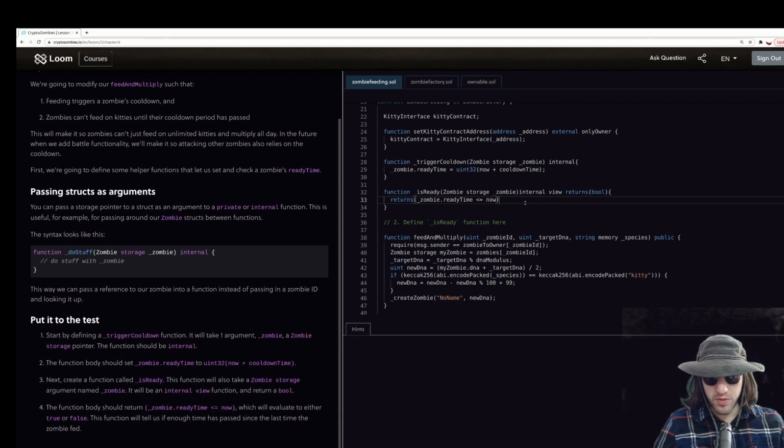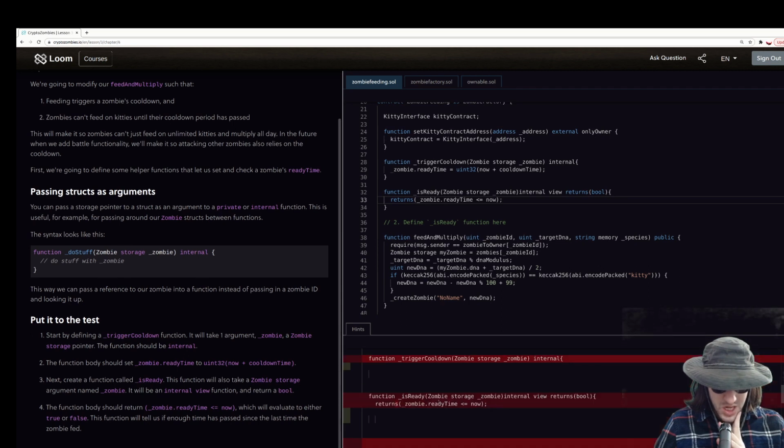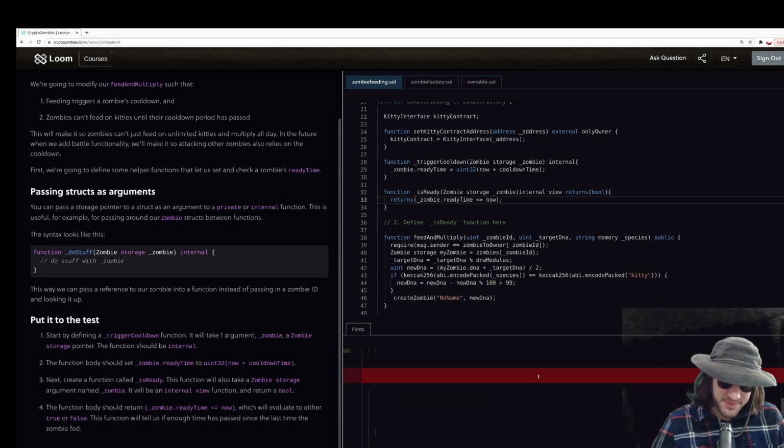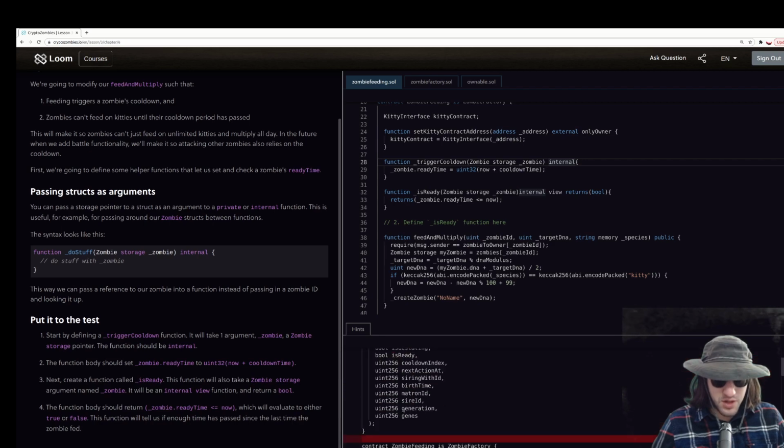Let's check our answer. Oh, no, let's not check our answer. Let's put in a semicolon first and see what our errors are. They did not like this one or that one. They didn't like that I have a returns here. Okay, so what did we do wrong? Storage zombie. It's an internal function. All right, show me the answer.